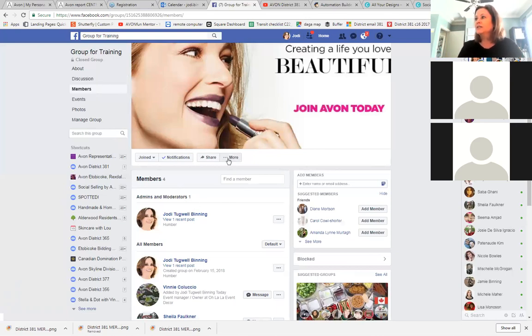So that's something that you can set up. That's under your settings. So it would be under here, edit group settings. So you can actually ask people who they are if they want to join your group.